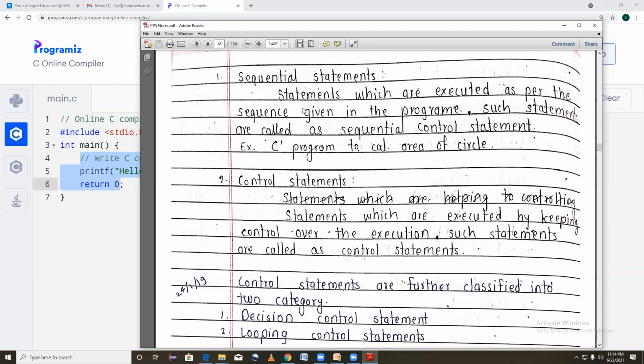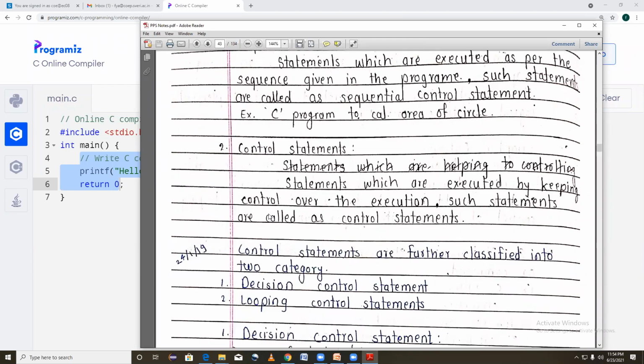Sequential statements. Now the statement, I will read it for you. We have already discussed it in the introductory part, but I will repeat it again. The statements which are executed as per the sequence given in the program are called sequential control statements. Here the example is taken as area of a circle. We have also seen the examples of area of rectangle, perimeter of rectangle, and simple arithmetic operations, right?